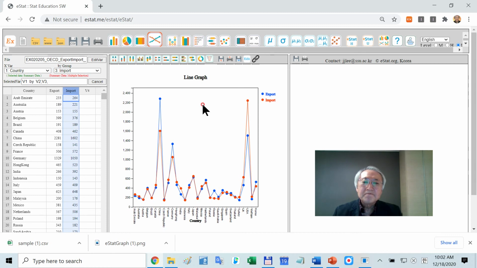Okay, I showed some categorical data in the form of summary data. I showed you how to plot graphs. In the next class, I'm going to show you how to plot the raw data.